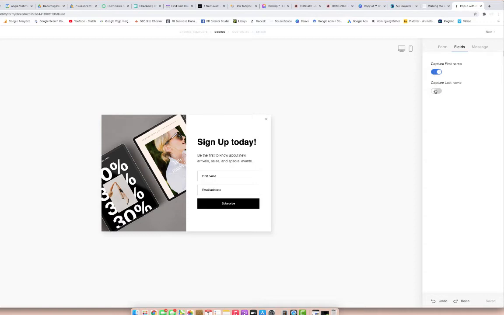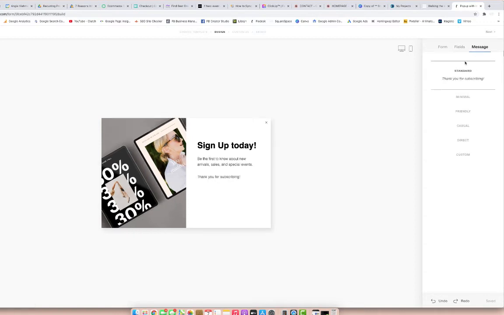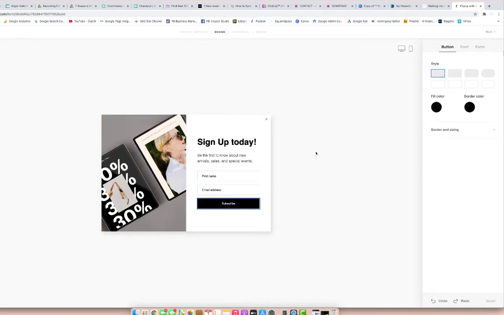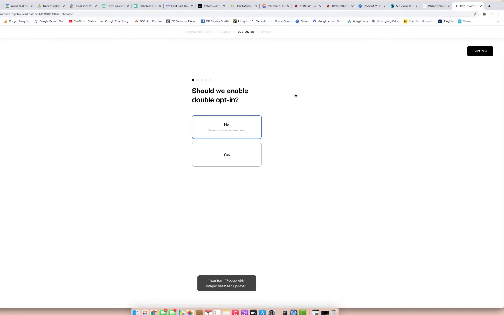And then you can also ask for their last name, but I don't know how helpful that is. And then the message that they get once they sign up. So you can see it's showing a preview here. You can say thank you for subscribing. They've got a bunch of other options, or you can customize your message. So you can customize the button again, the color of the button, what it says by just clicking on it and typing over that. You can change the style of the button to anything that you want. And then once you've got this to a spot that you like, click up here in the upper right hand corner.